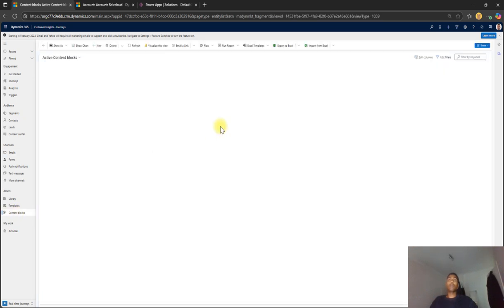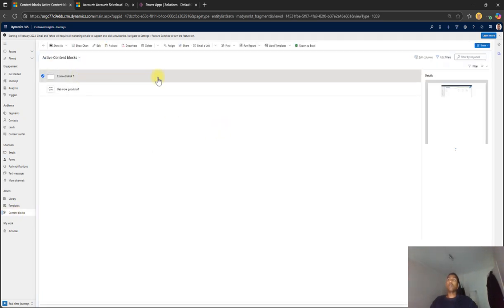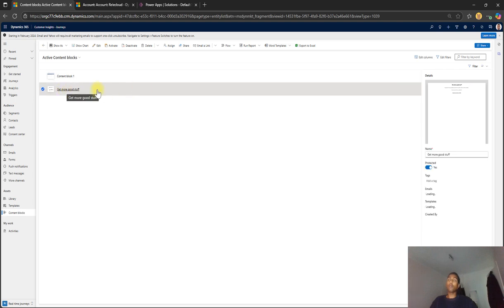And once it saves, if I go to content blocks and then click on content block 1, let it refresh. If you have a look here where it says emails, it tells me that this content block is being used in this email for Contoso Ltd, right? Same thing for the other one, get more good stuff. It tells me that this content block is being used in this email, which is fantastic, right? Because it's really important to know which email is using which content block, right?